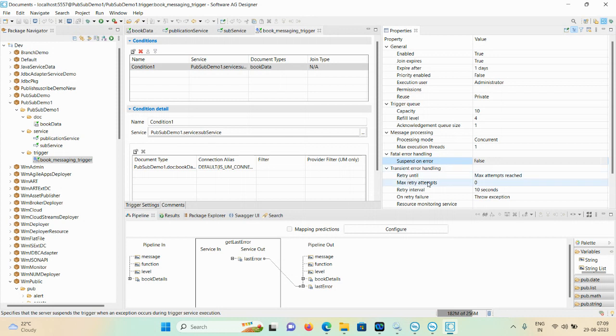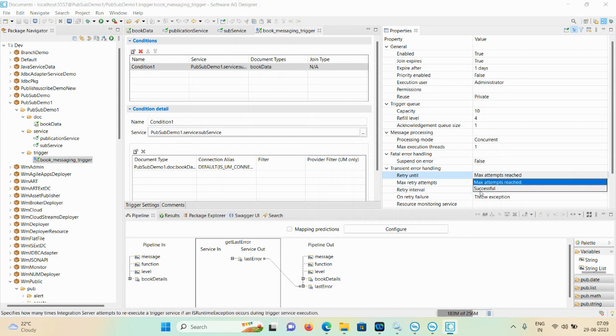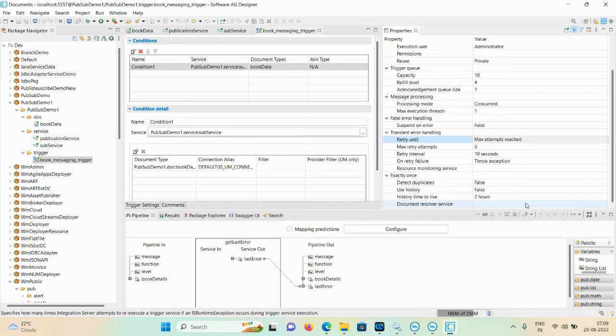Okay. Then retry until maximum attempts reached. By using this option, you can retry again. Retry until means how many times the Integration Server attempts to re-execute the trigger service if any exception occurs during the trigger service execution. Okay, now this is self-explanatory, you can go through all the steps and see all the properties.